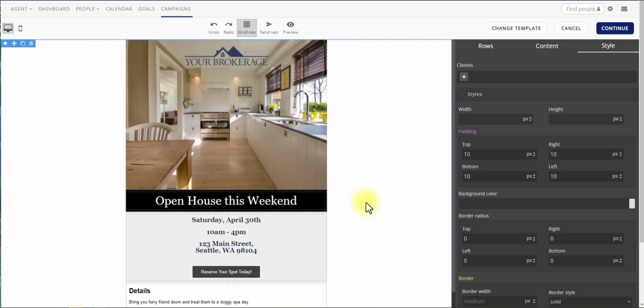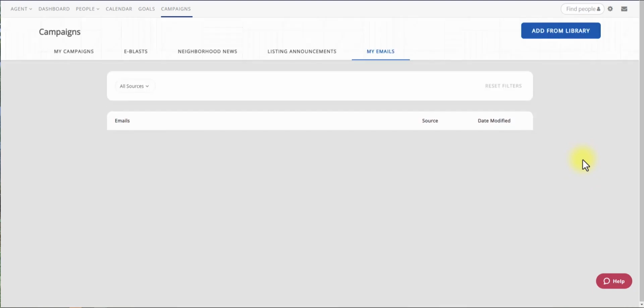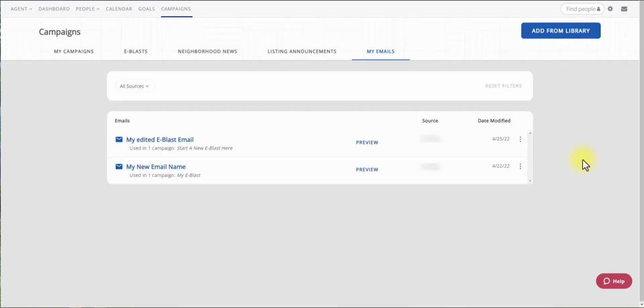Once you're done, go up to the upper right-hand corner, and you can go ahead and continue. Our email content has now been updated and saved. I'm happy with what I have edited, and I can now save this email. I can also send myself a test email, make sure I'm happy with it, make sure I don't have any typos, because our next step is to actually send our email out in the campaign eBlast.